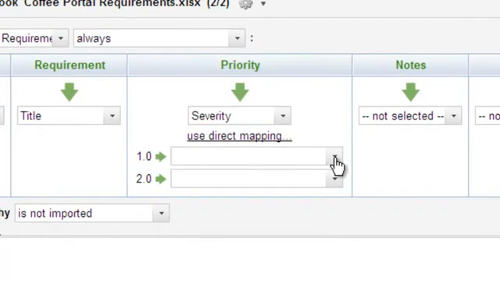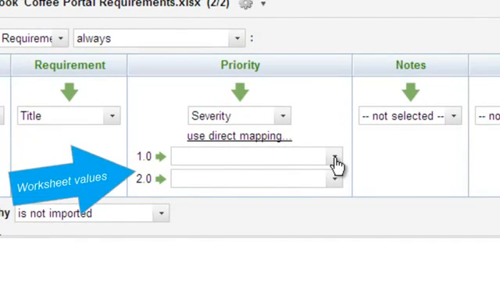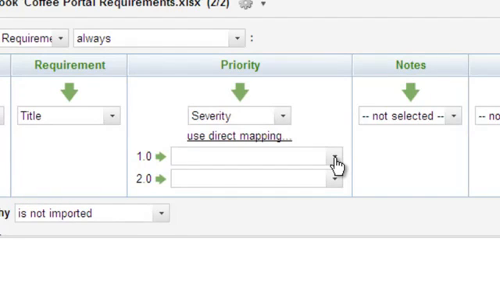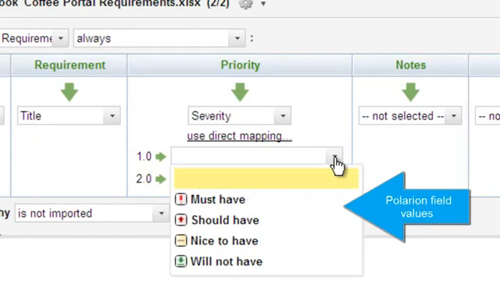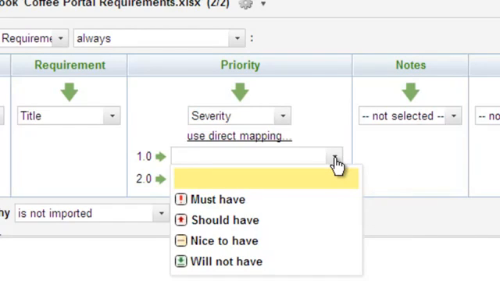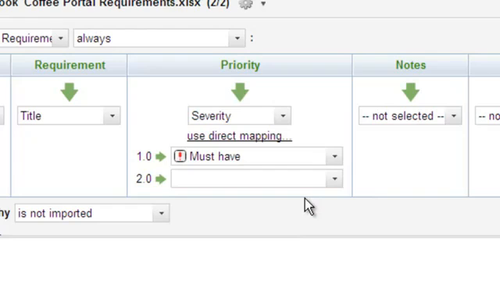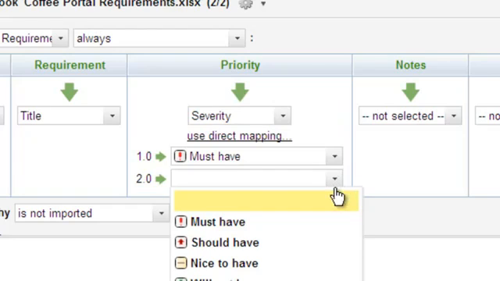When I select severity as the target field, I can specify which value of the sheet column corresponds to which field value. The drop-down shows the values configured for this project. So let's say Sheet's Priority 1 corresponds to project severity level Must Have, and Sheet Priority 2 to the project's Should Have.